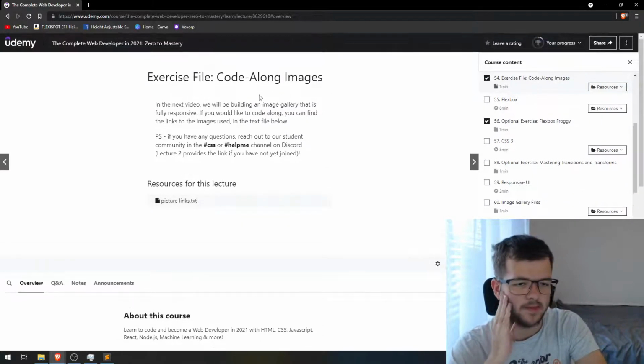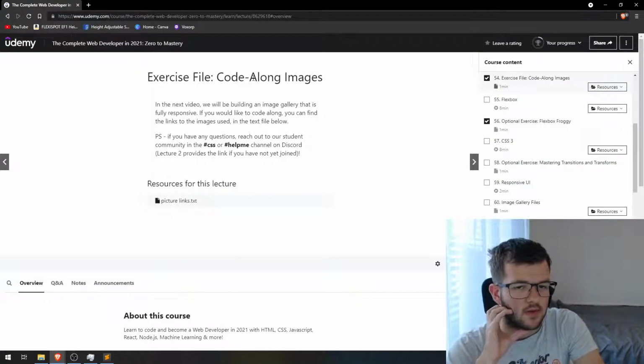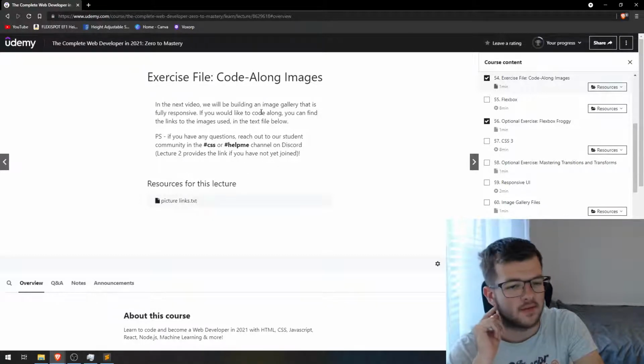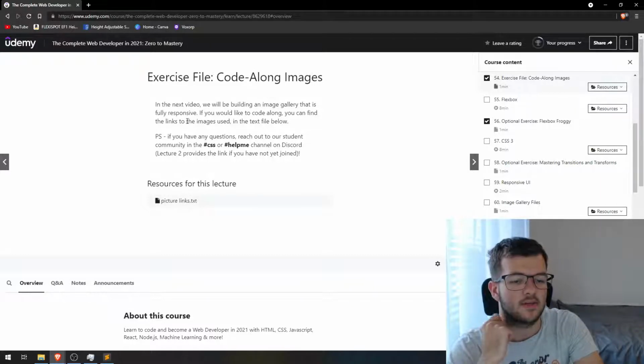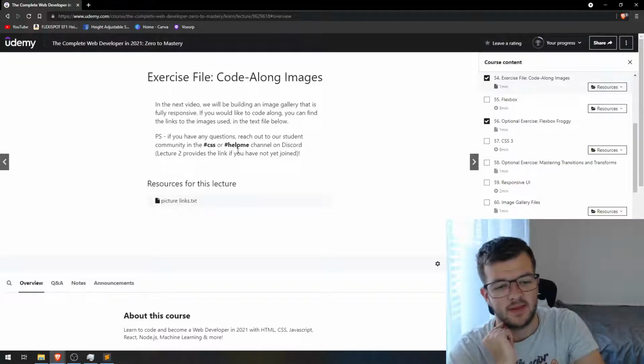Exercise file, code along images. In the next video we will be building an image gallery that is fully responsive. If you would like to code along, you can find the link to the images used in the text file below. PS, if you have any questions, reach out to our students in the CSS or help channels on Discord, not YouTube comments, so long if you have not yet joined.